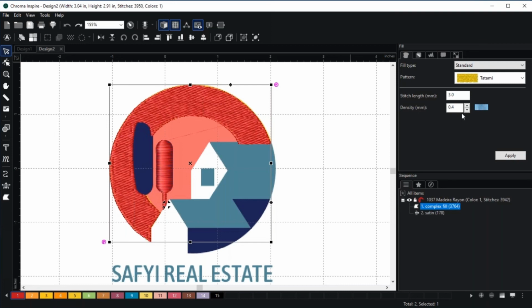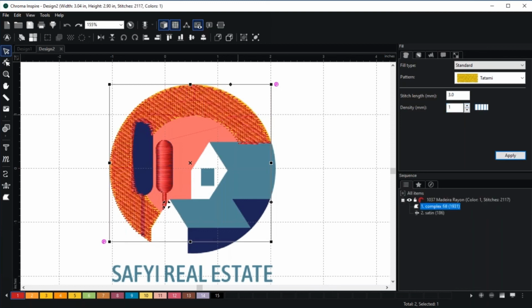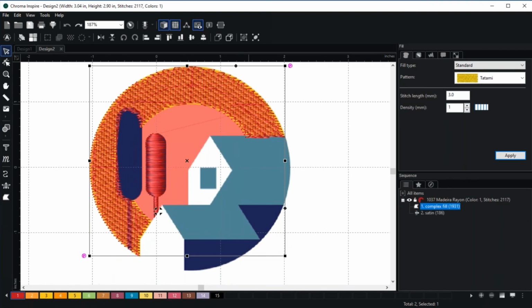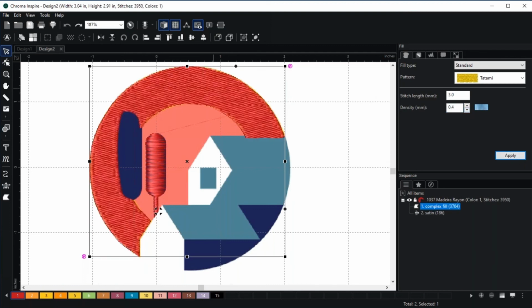We can certainly lower it, although with a complex fill, I would not go too low because then it'll just be too thick. We can go higher. If I go up to like a 1, that means there's 1 millimeter in between each stitch. It looks like that, and we're most likely not going to do that unless that's the vibe. But just to show you, the lower the number, the tighter it looks; the higher the number, the more spaced out. So we have our complex fill shape. Let's look at the satin shape.